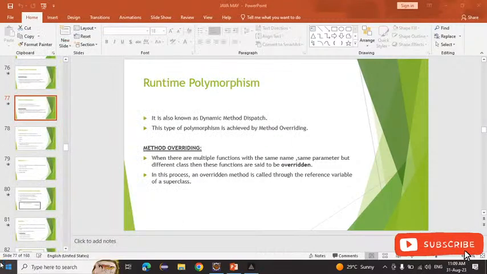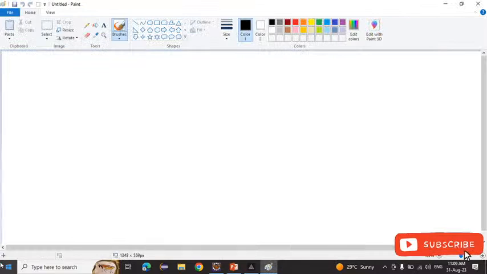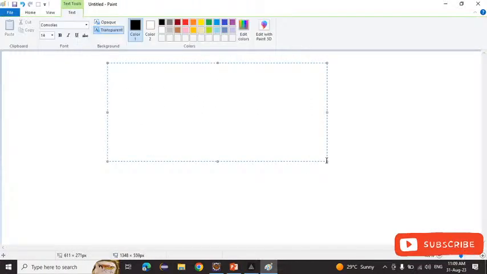Okay, to achieve the runtime polymorphism, what we will use? Method overriding. Runtime polymorphism is achieved by method overriding. Now, suppose we have to achieve method overriding. So, how will you achieve that? So, I will write here method override.